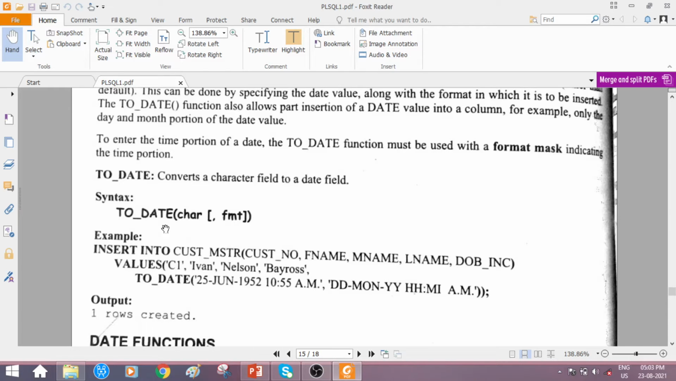So here we are giving the date information, which will be in character format, as a character data type, and we will be specifying in which format the date has to be stored in the Oracle table. That format is optional. If you are not mentioning the format, it will store the date value we are passing in the default format: first date, then month, then year, then hour, minute, and second. Okay, now just check out the example.